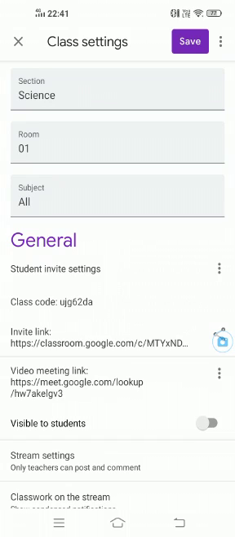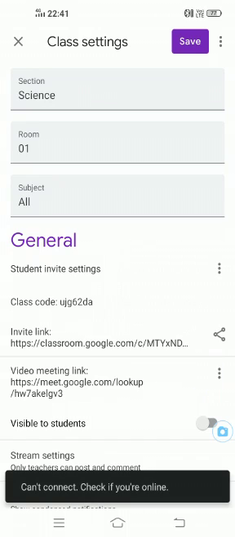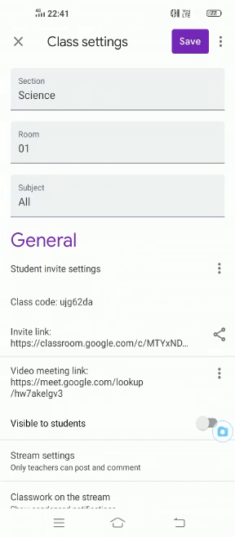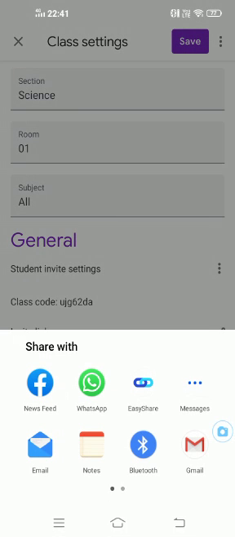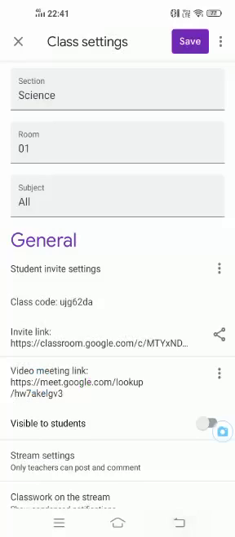After that we have the invite link. In the invite link section you can find it is written https dot, front/classroom.google. This is the invite link. Then you can see the share icon. When you click it, you will get different options where you can share this link through WhatsApp or through any other app.